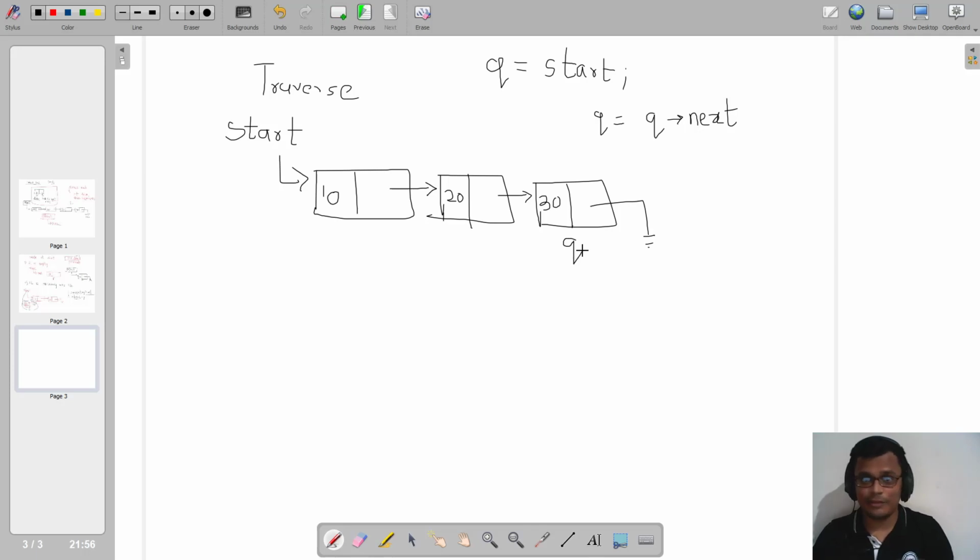So I'm doing this in the form of a loop. Again I'll print q's data, and I'll do q is equal to q's next. Now here q will become null, and I'll stop my loop.